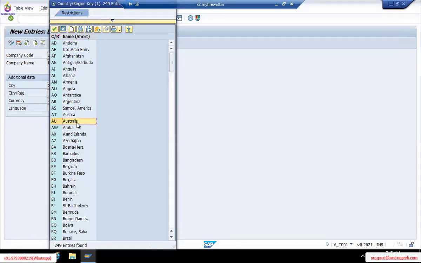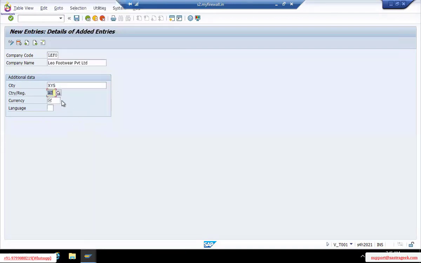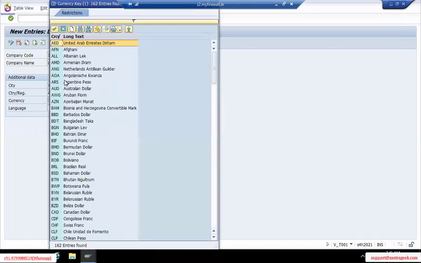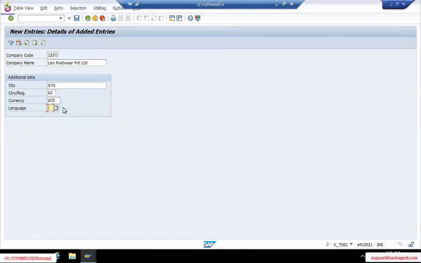Already Australia is there. Pick this one. If you know the shortcut key, like I am AU, you can give it. Currency: this is AUD, Australian dollar. Language: what language are they following? English. Yeah, like this we can create. That's it. Create a number of companies like this.